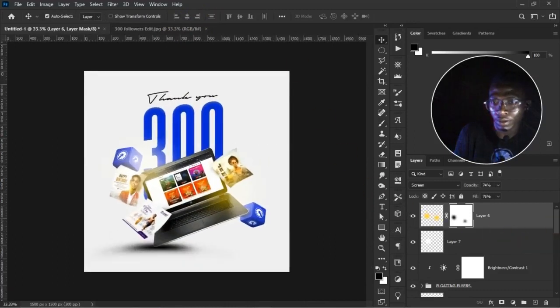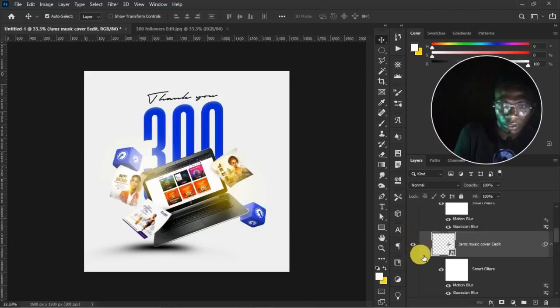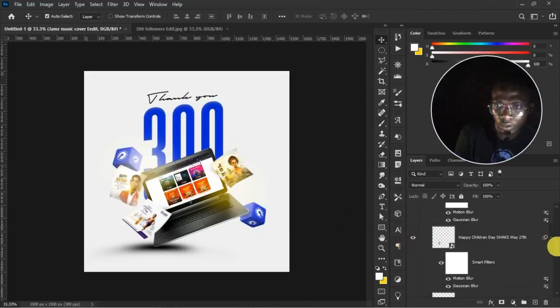Okay, so as usual, I'll keep editing till I get what I want. On this particular one, I think that shadow is looking crazy.